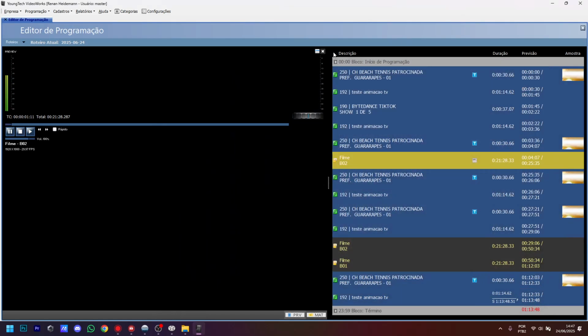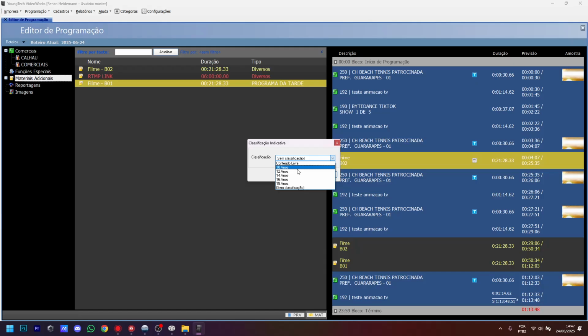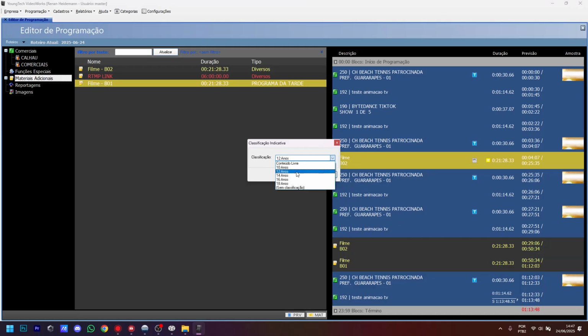All right. I'm going to close this preview here. We also have the issue of age rating. You can set an age rating on the material. Let me change the rating here because it's yellow with yellow there. Let's put 12 years here. So when this material goes on air, it will automatically display an age rating on the screen.